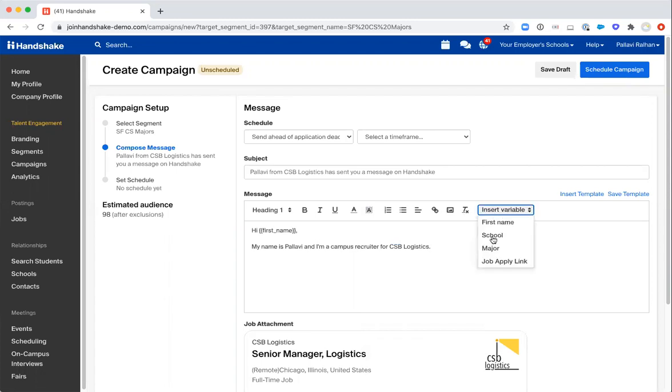So there's a few other variables in terms of major and school. I could say, I see you are pursuing, and I'm going to pull in their major, so it's personalized to them as well, and wanted to share some information on our upcoming positions. You'll then want to put in a little bit of background context. You don't want to make the assumption that all students know what the job is.